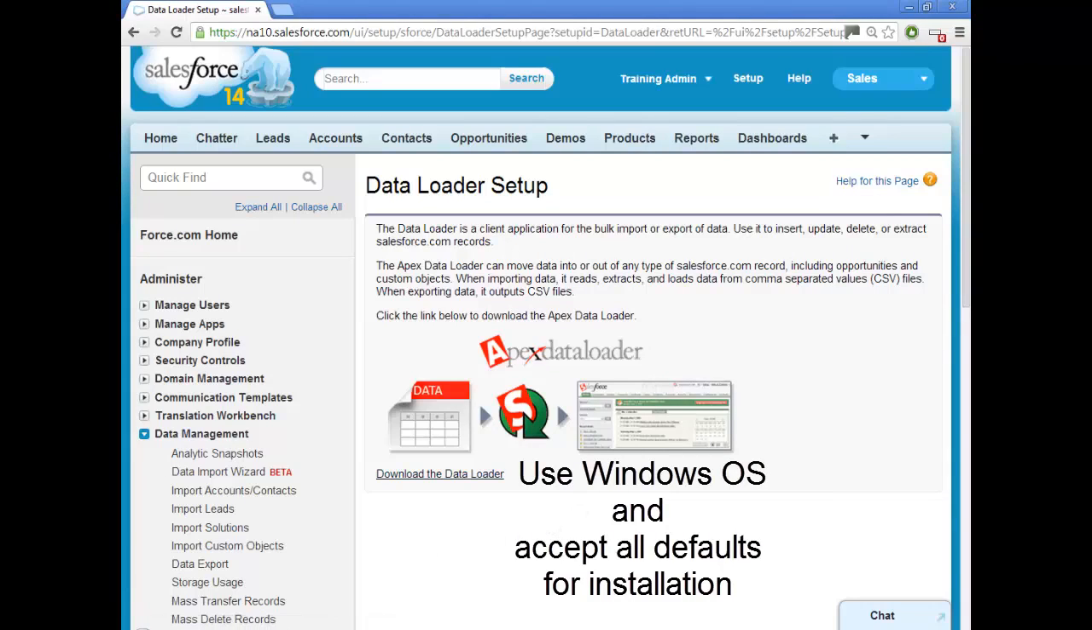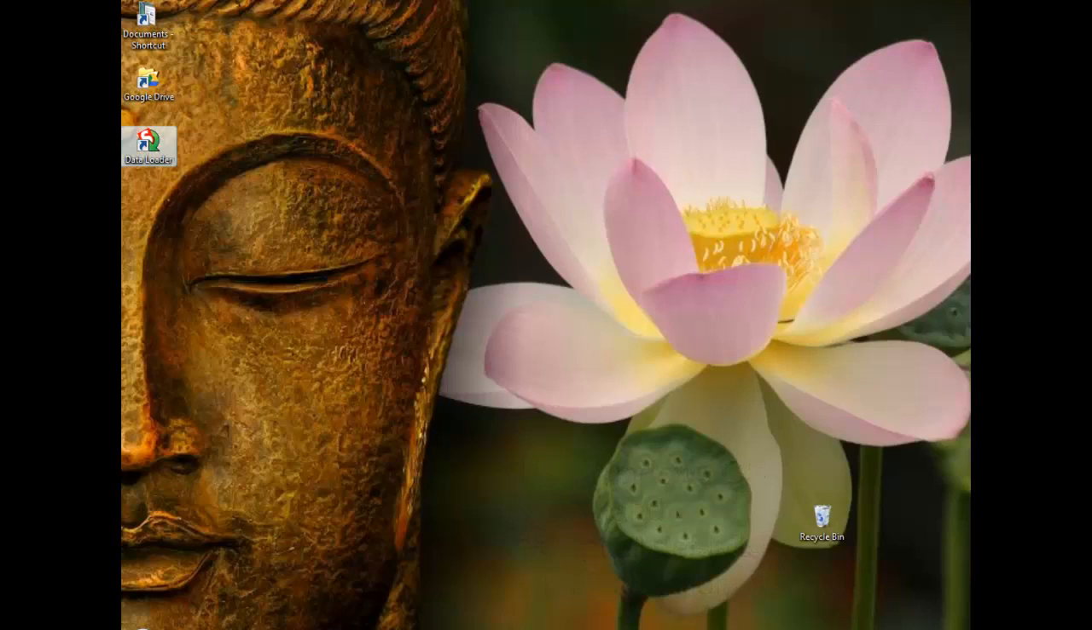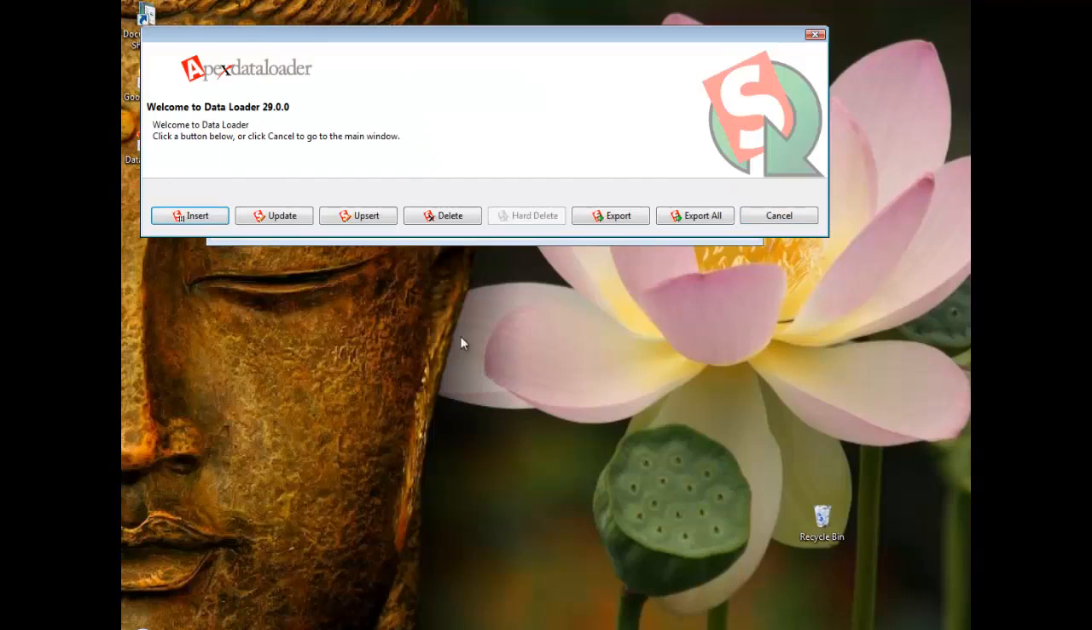If you accepted all the defaults during installation, you will see a shortcut icon on your desktop for the Data Loader. Double-click the icon to launch the program. A dialog box will open asking you what action you want to take.